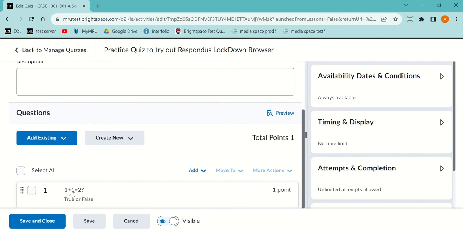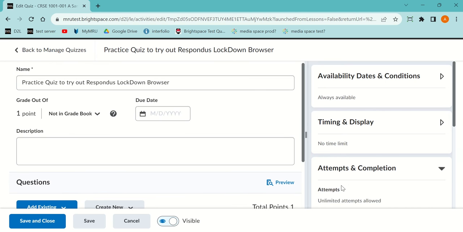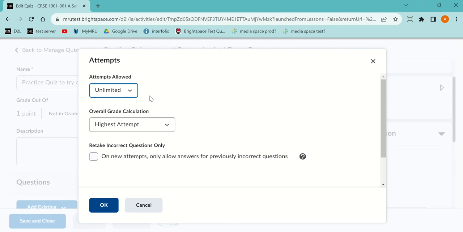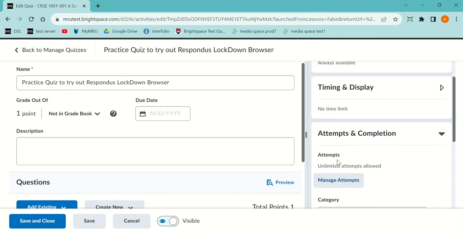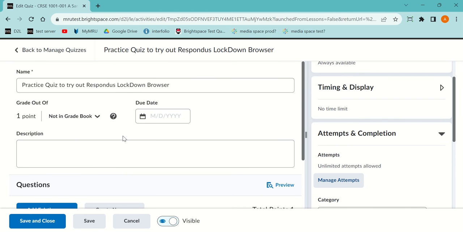It's a true false question, and I made it unlimited attempts. They're probably only going to do it once, but I'm doing that just so they'll know that they can do it as many times as they want. And it's not in the gradebook, but I'm going to attach a Lockdown browser on this just to give my students a chance to know what it looks like, to have the opportunity to download it before the exam, just to make them more comfortable before the final exam.